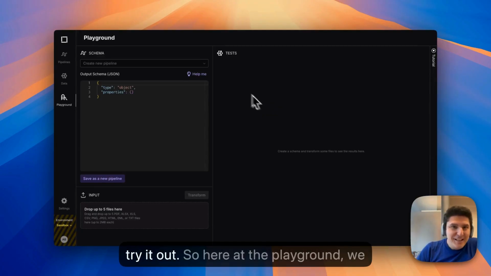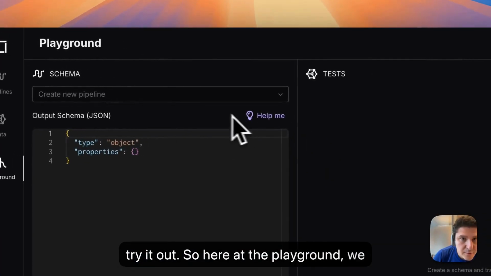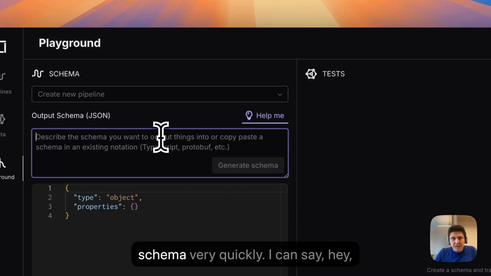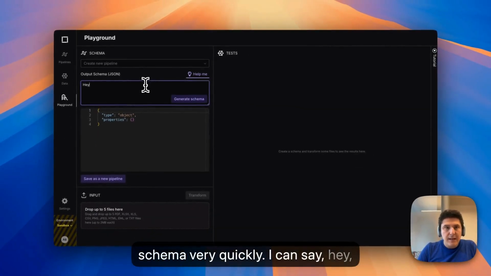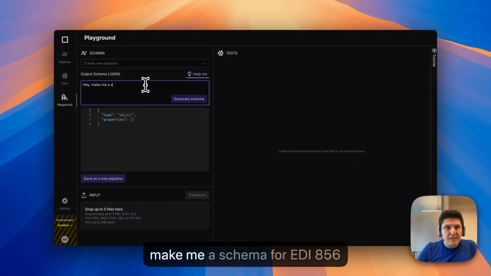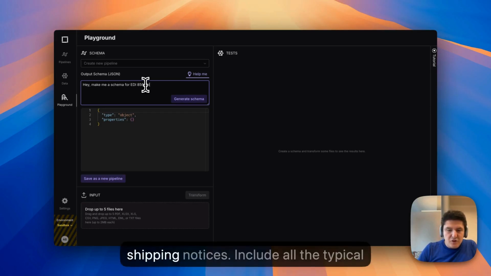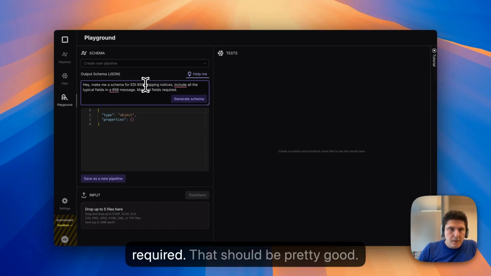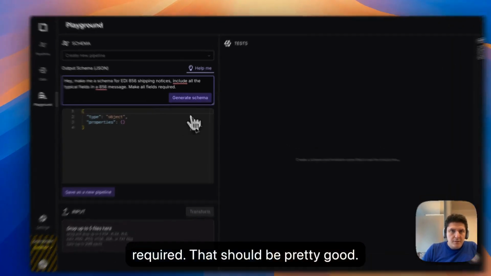Let's try it out. Here in the playground, we have a little section called Help Me. I can actually use this to generate a schema very quickly. I can say, hey, make me a schema for EDI 856 shipping notices. Include all the typical fields in an EDI 856 message. Make all fields required. That should be pretty good.